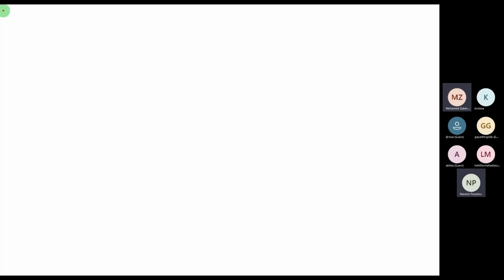Let's talk about security styles. Whiteboard for security styles. So there are four types of volume security styles.